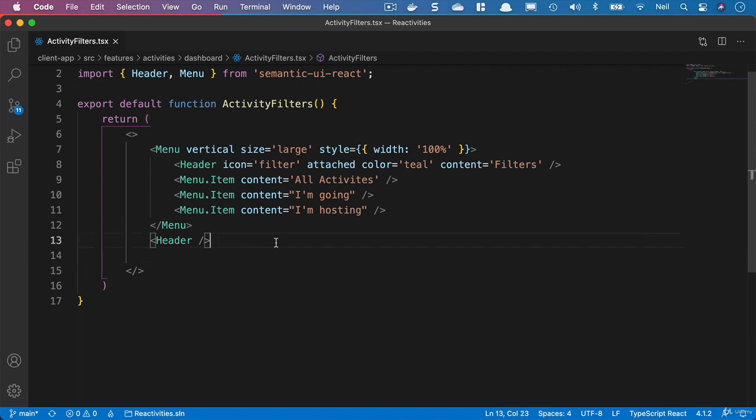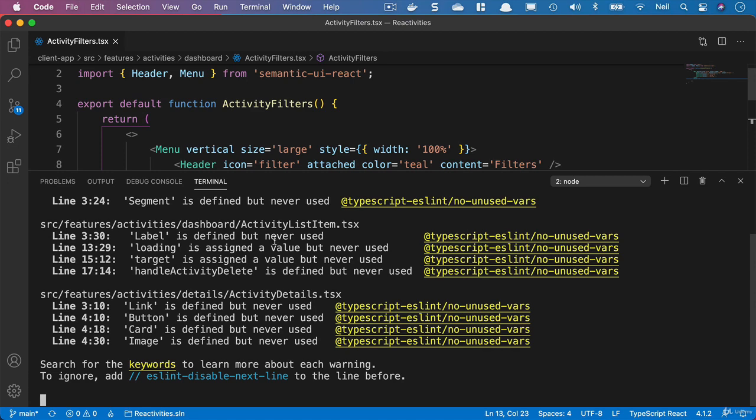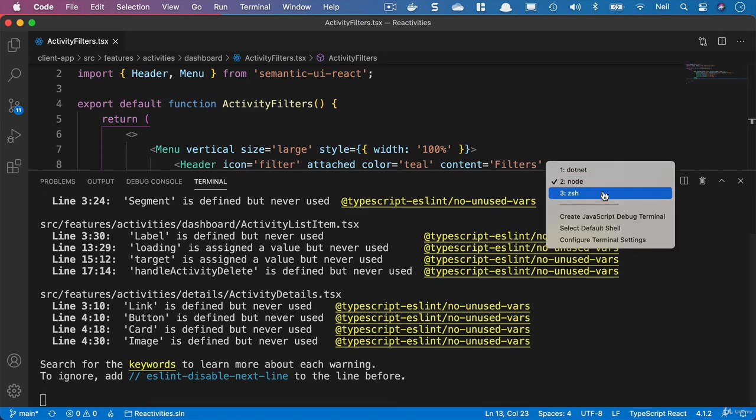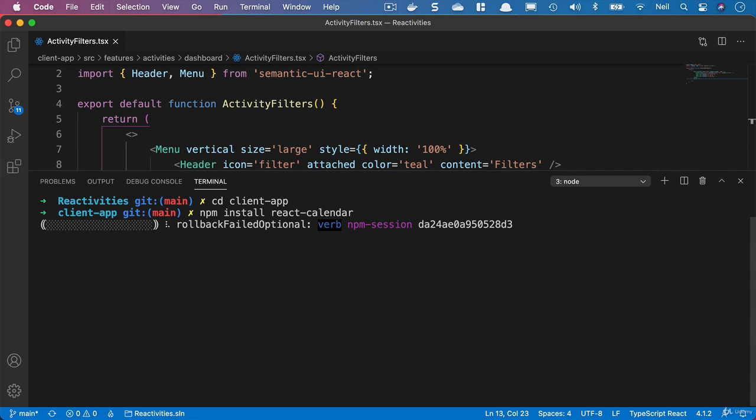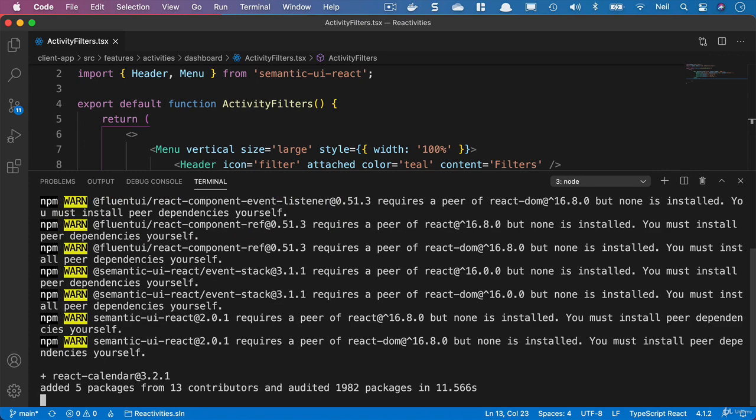And to do that, we're going to need a package to help us with this. And what we're going to use, and we've got a bunch of warnings to clean up here, which we'll come on to very soon, we'll have a bit of a cleanup. And what we're going to do is cd into our client app, very important step. And we're going to say npm install, and we're going to use something called React Calendar. And press return. It's a small package that just allows us to display a calendar that allows us to select a particular date, and we'll be able to use that to select the start date of an activity.